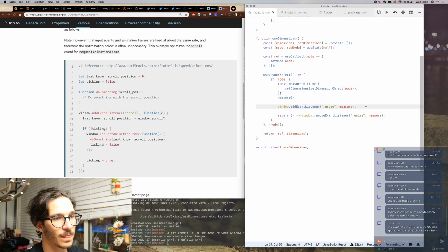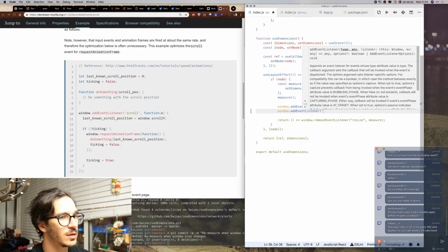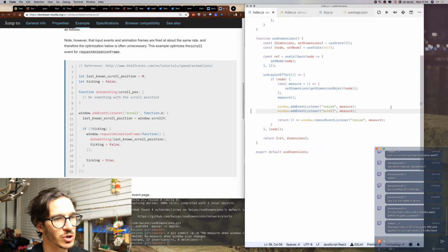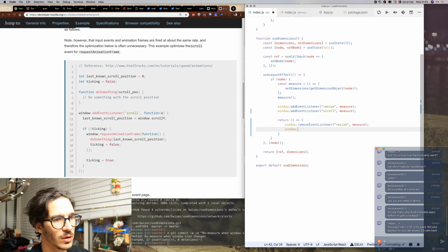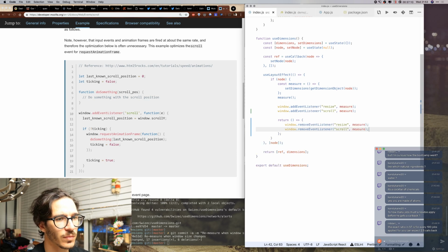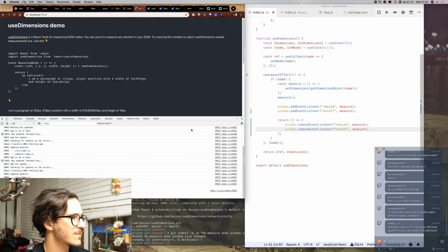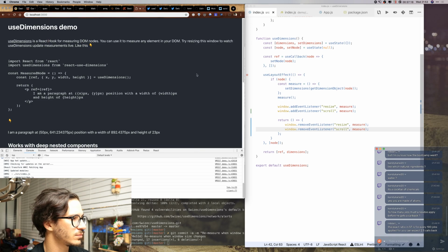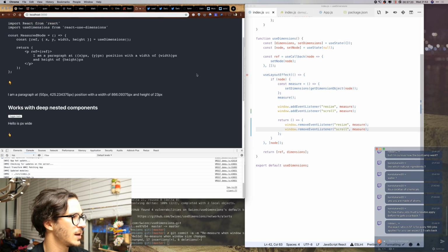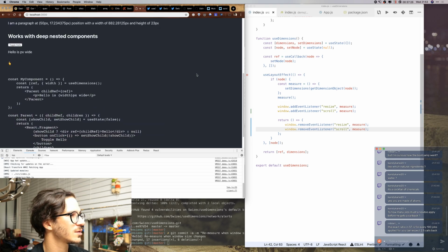So we want window.addEventListener scroll. We want to run the measure function, and we want to make sure we remove that event listener when we're done. Window.removeEventListener scroll measure. Now let's see if that works. Yay! Okay, cool, that works.